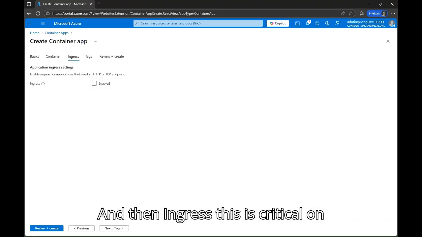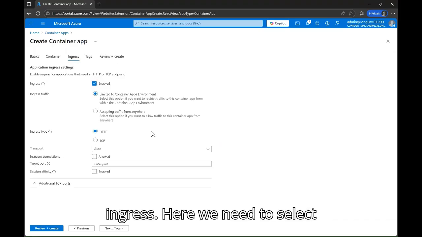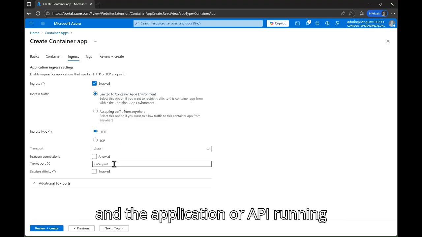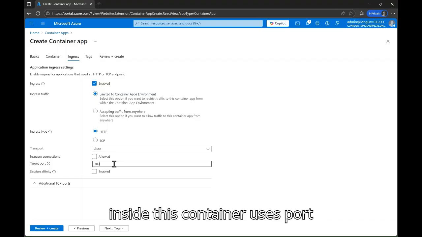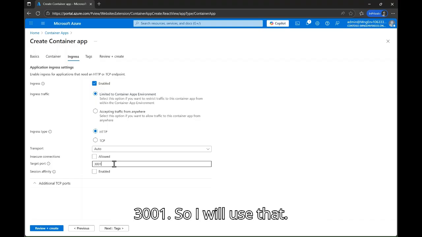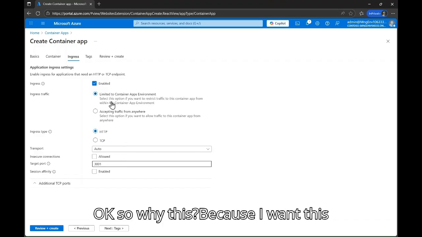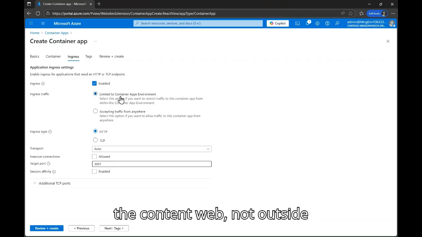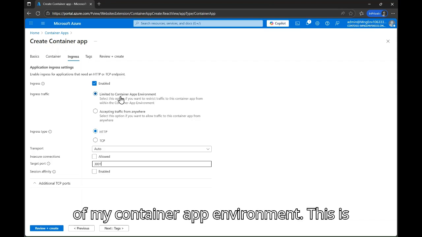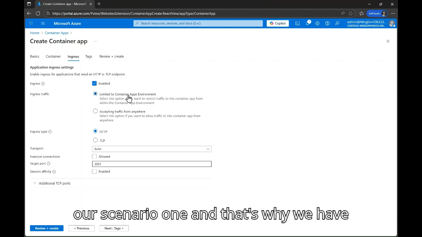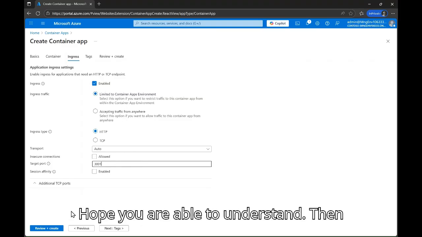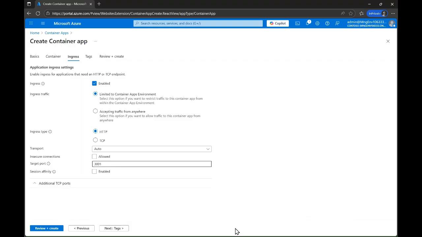And then Ingress. This is critical. On Ingress, we need to select limited to container apps environment, and the API running inside this container uses port 3001, so I will use that. Why this? Because I want this API to be accessible only from the content web, not outside of my container app environment. This is our scenario one, and that's why we have selected this setting on Ingress. Hope you're able to understand. Then just review and create.